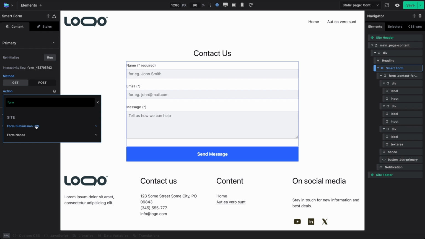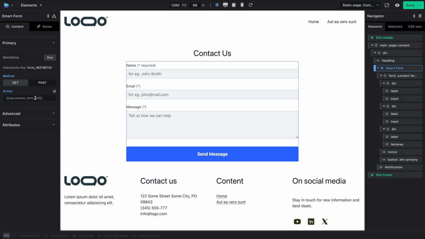This element, form submission URL, when I click on contact form here, this is the only item. This dynamic tag will be inserted in this input. We have advanced functionality, debugging. I can enable it. It is disabled by default. The output of this debugging will be visible in the DevTools of the browser. This is advanced functionality and I don't cover it in this video.